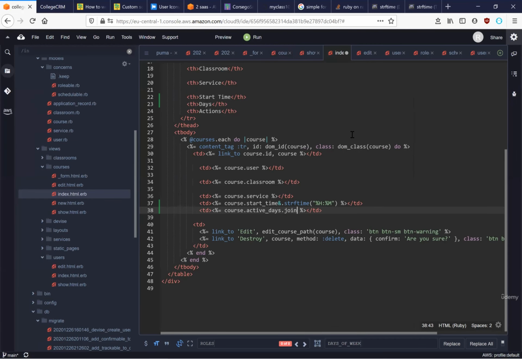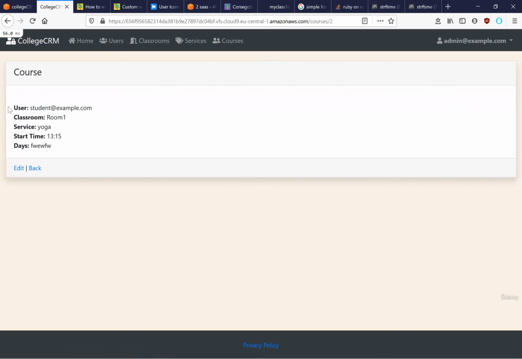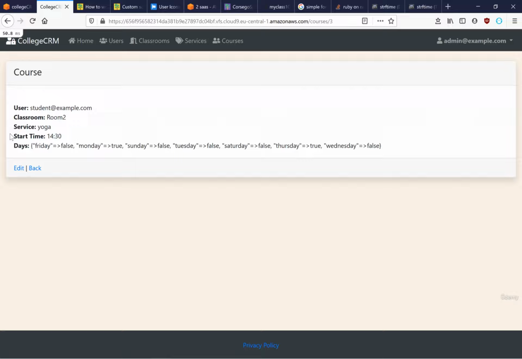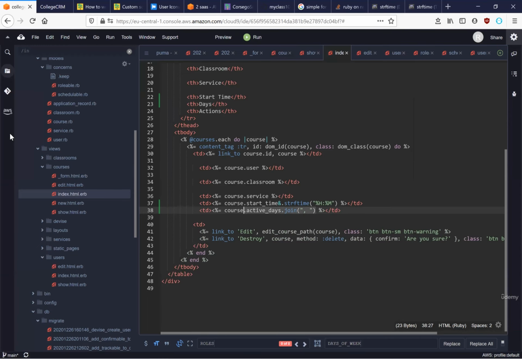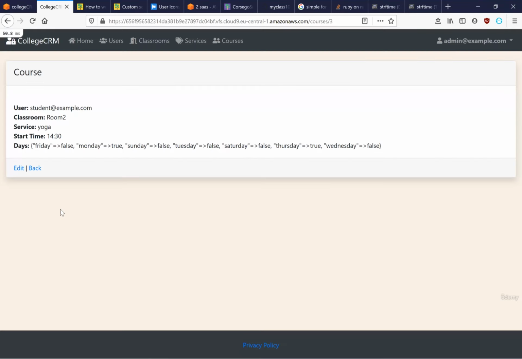So we'll say dot join by a comma and a space. Close cap. And we have Monday and Thursday. So looks much better. Some of the days are present, some are not, and we don't get any errors. We'll do the same Monday and Thursday in our view. Let's go here, and we will just copy this course.active_days and make it visible in courses show. So not course.days, but course.active_days.